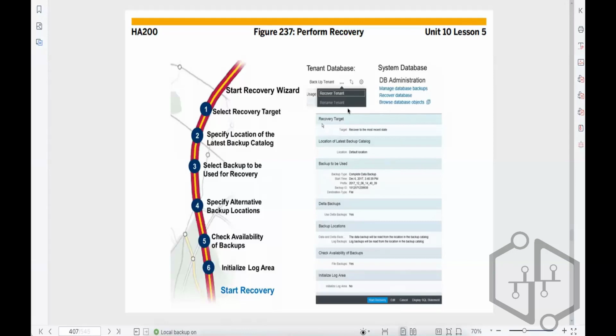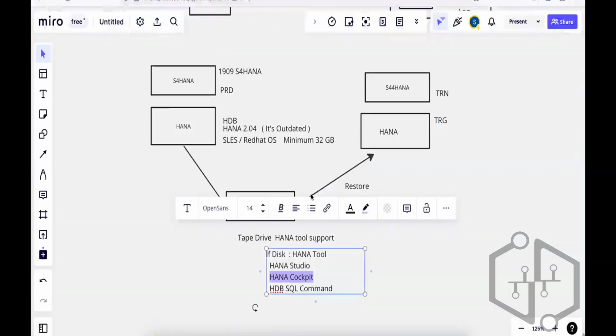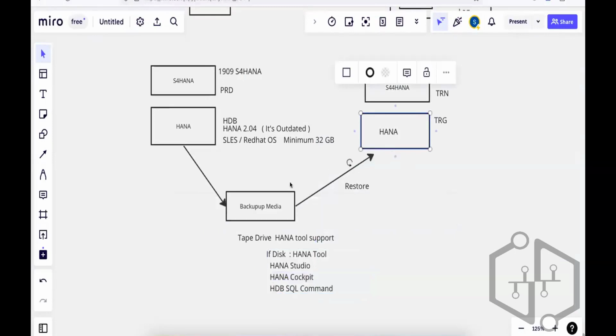So here is an option. From here you can recover the data. Where is the target machine? The recovery will be on a different machine, not on the production machine. Recovery will be happening on the training machine. So in the training machine, you have to specify where the backup is located. You have to specify the backup media location, not this location. Production is already down, gone, so it is not able to connect to this one.